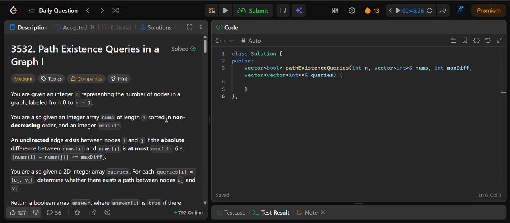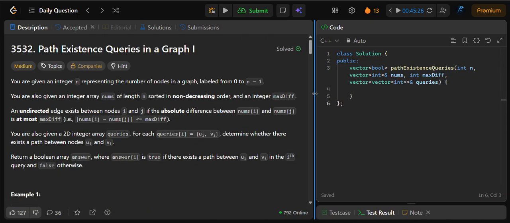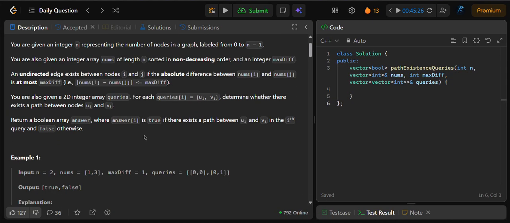Everyone. Today we are going to solve LeetCode's 3532, Path Existence Queries in a Graph. Today's LeetCode POTD. So the question is: you are given an integer n, representing the number of nodes in a graph, labeled from 0 to n minus 1. You are also given an integer array nums sorted in non-decreasing order and an integer maxDiff.